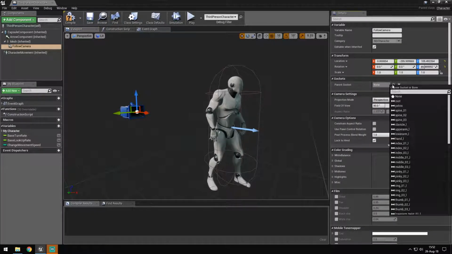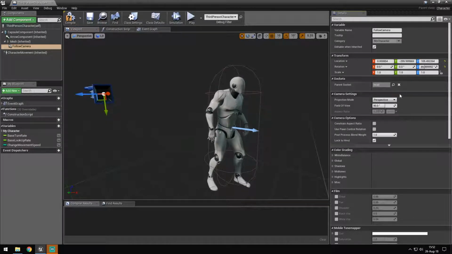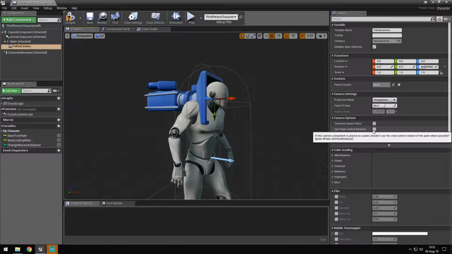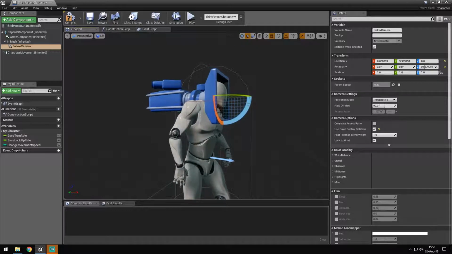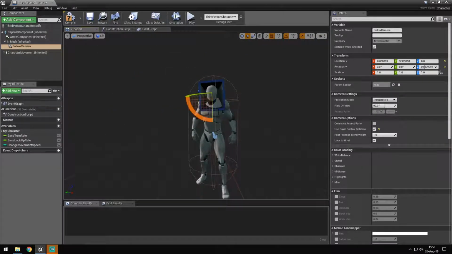After that, let's socket it to the head and set it to 0, 0, 0. What we want to do is use pawn control rotation. Then let me rotate it properly into place, which should be just, let's type it in here, 90.